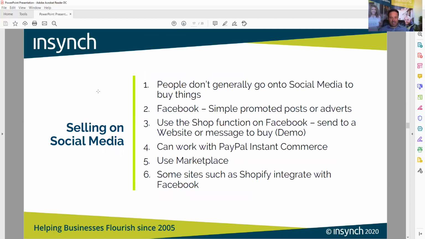Social media, as I've said to you, I don't think people go on social media to buy things, generally. At the moment, people are going on to communicate with people and maybe buy things, but they're still stumbling across things rather than actually going and looking for it.